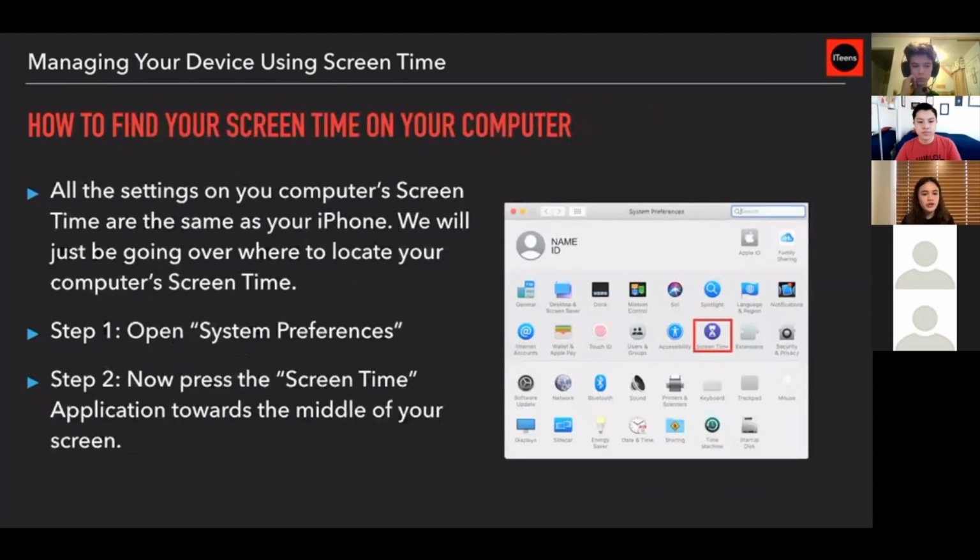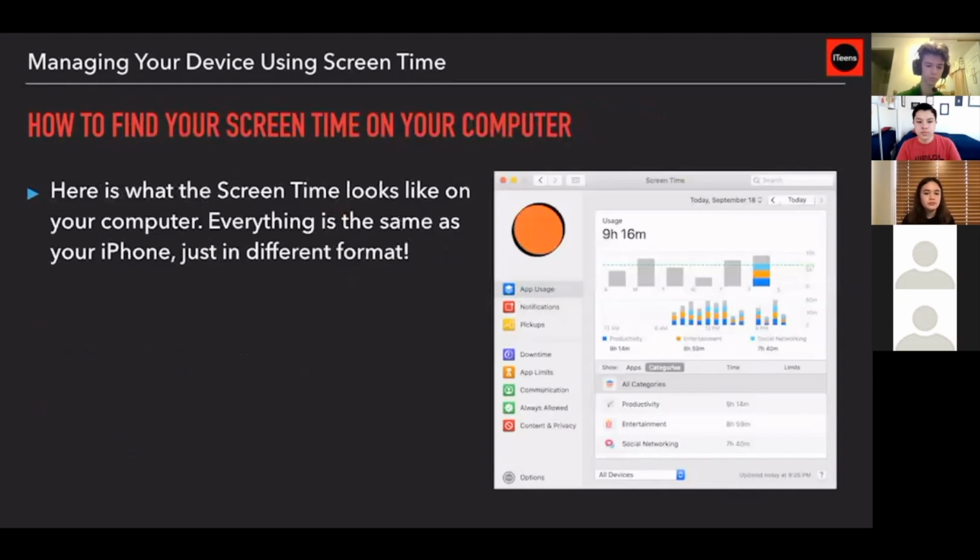All the settings on your computer screen time are the same as your iPhone. We will just be going over where to locate your computer screen time. Step 1. Open System Preferences on your computer. Now, press the screen time application towards the middle of your screen. Here's what the screen time looks like on your computer. Everything is the same as your iPhone, just in a different format.